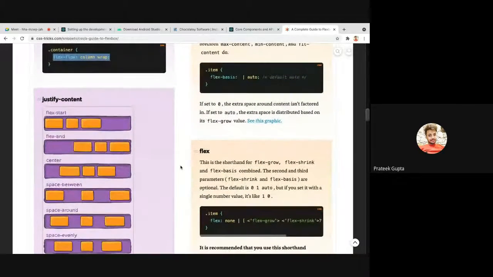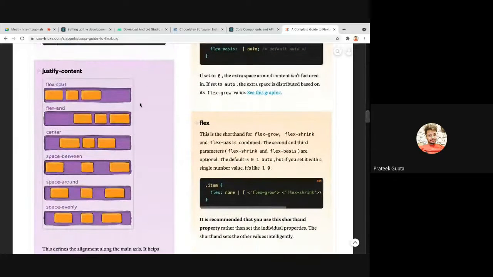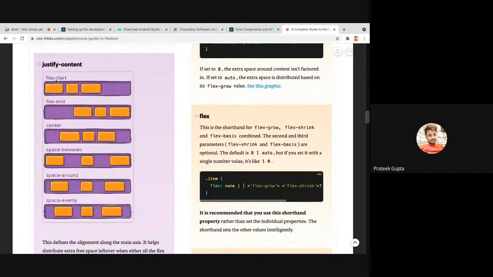Next is justify content, to align the components. Flex start will align all the components at the start of the row, then flex end, center, and space between. Now you don't have to put a margin to move the second item to the center. You can just put justify content space between. It will align the items at the extreme ends and in the middle. If you have 4 items, the first and the last item will align at the extreme ends, and the rest two are aligned equidistant.